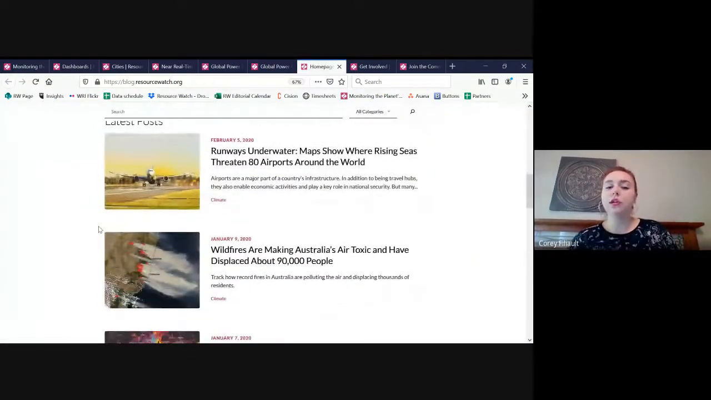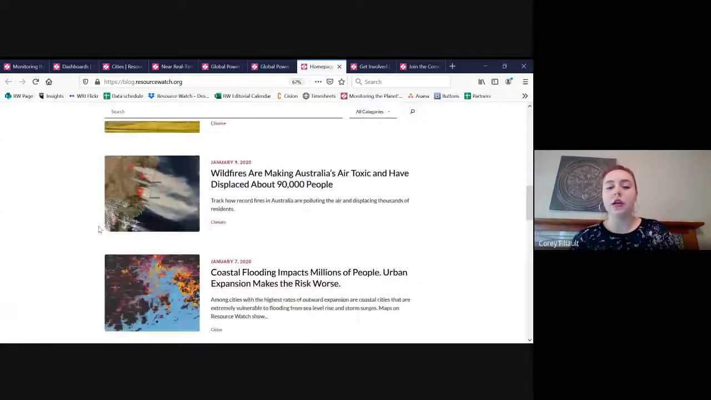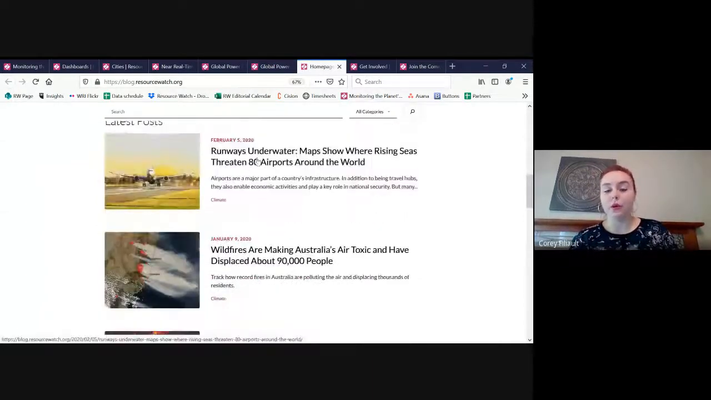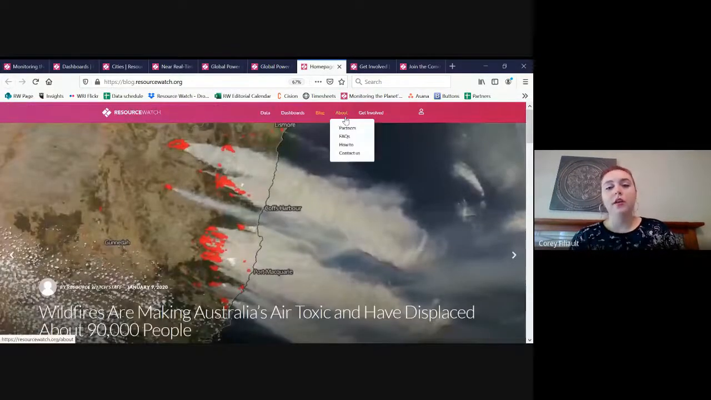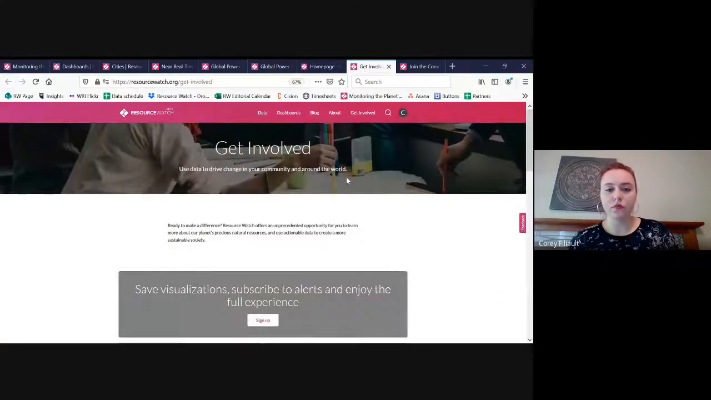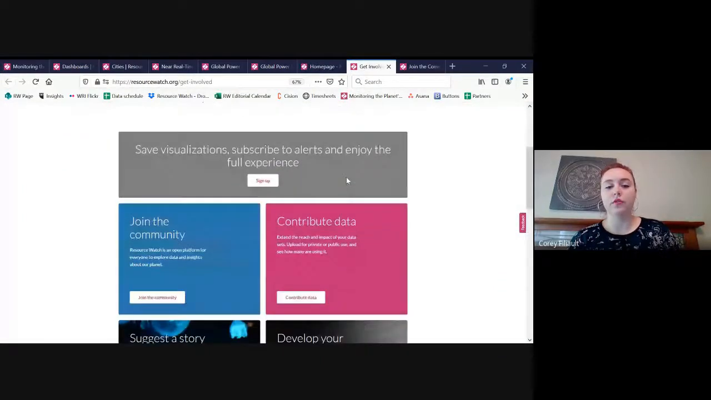So we do a lot of storytelling, a lot of visualization. This example right here, the runways underwater, uses that sea level rise data set that I mentioned to show where airports could potentially be underwater if action isn't taken on climate change. So this is a really good resource for you as well. And then if you want to get involved, learn more, you can go ahead and hit the About page. And this will take you to right here.